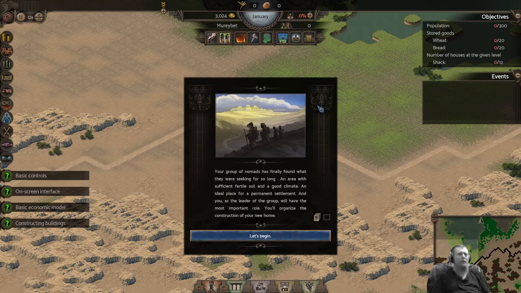Your group of nomads has finally found what they were seeking for so long. An area with sufficient fertile soil and a good climate. An ideal place for permanent settlement. And you, as the leader of the group, will have the most important role. You will organize the construction of your new home. Let's begin.